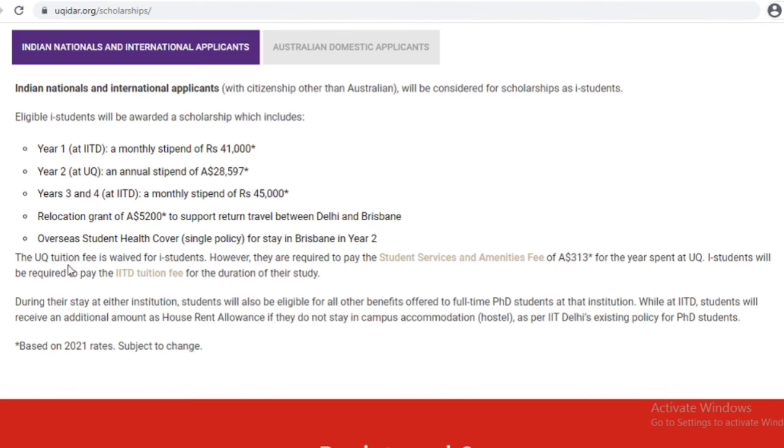At Queensland University, the tuition fees are waived for the Indian students, but you'll have to make some payment, as mentioned over here. You can read about it more. When the students are at IIT Delhi, you'll have to pay the IIT Delhi tuition fee for the duration of the study. All of these things are subject to change with respect to the project and how it is working, but still the fellowship is quite attractive.